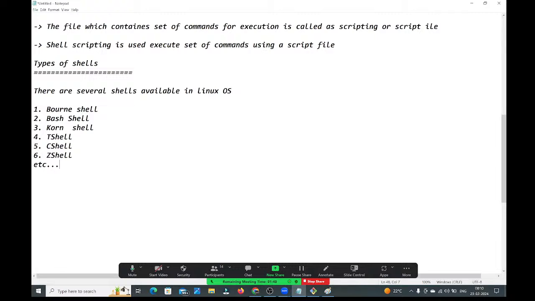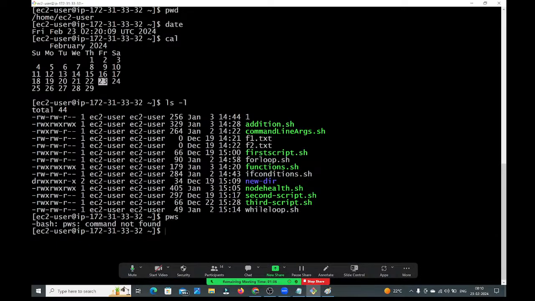Here we are using Amazon Linux. In this Amazon Linux, what shells are available? I want to display that. What command do we need to use to display the shells which are available in this Linux machine?